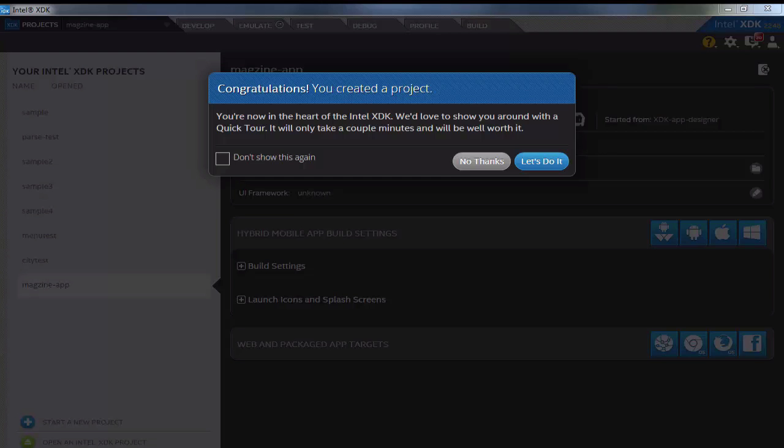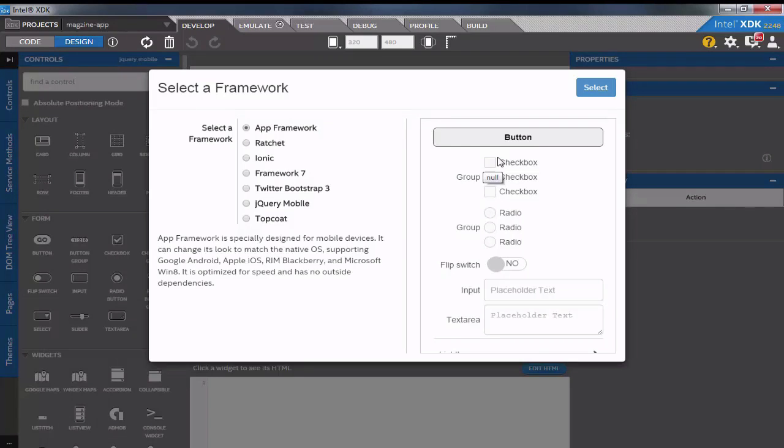After we create a project, it will display a prompt for us to view the quick tour. You can view it if you like, or you can click No Thanks. When you are tired of seeing it, you can click on Don't Show This Again, which I will do now. Then it gives us the option to choose our UI framework. XDK includes App Framework, Ratchet, Ionic, Framework 7, Twitter Bootstrap, jQuery Mobile, and Topcode. We are going to choose jQuery Mobile.